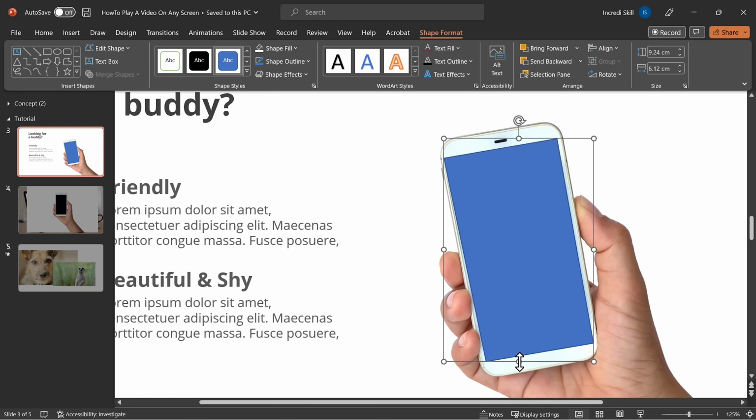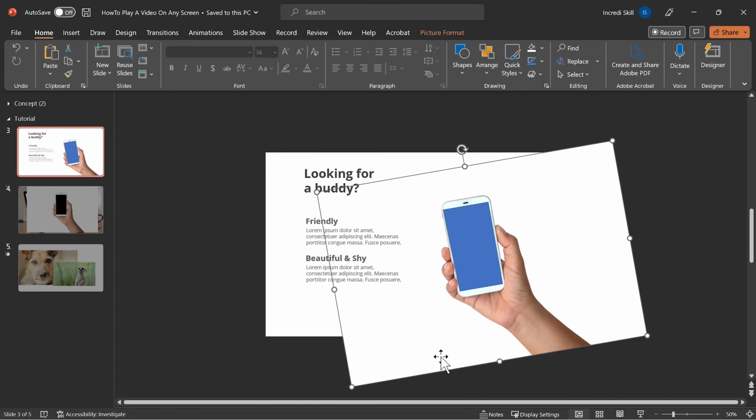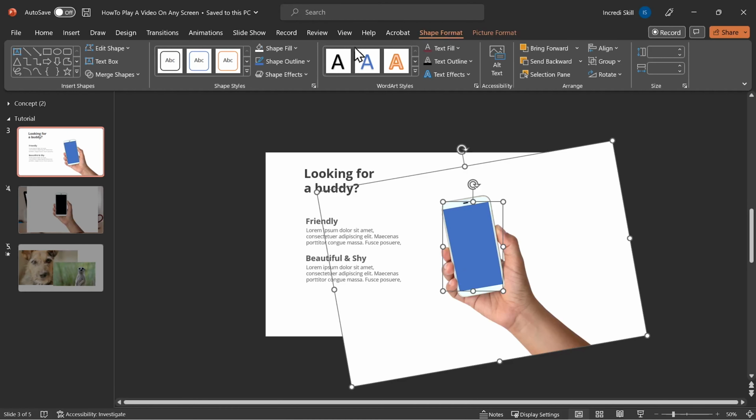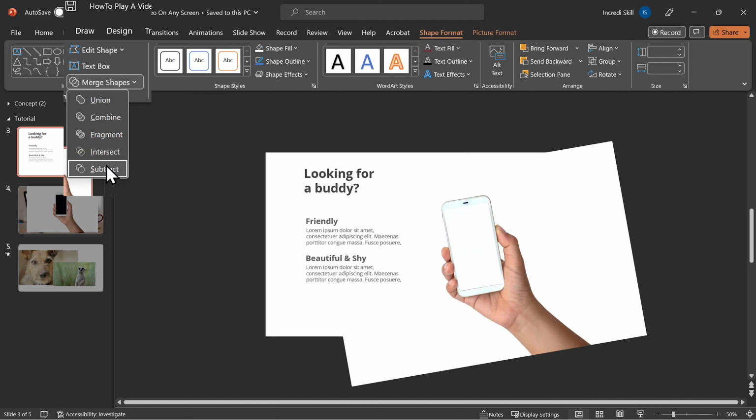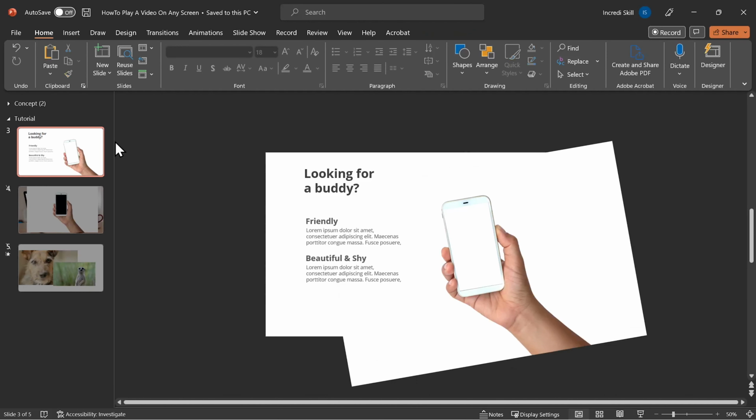Ta-da! That looks great. Now let's zoom out and admire our handiwork. Let's click on the image. Hold down Ctrl key and then on the shape. Now we can go to Make Shapes and click on Subtract. And that part of the image will vanish into thin air. Why? Because we are making room for the video.